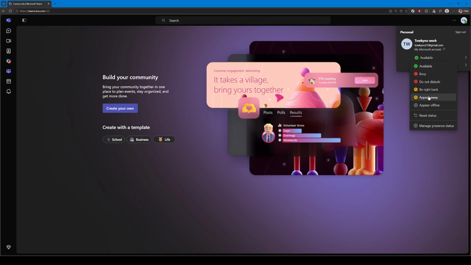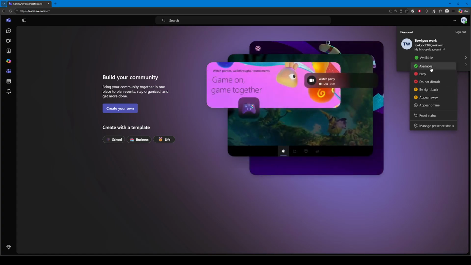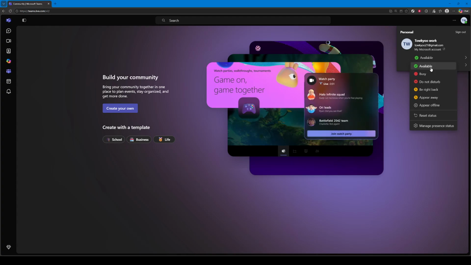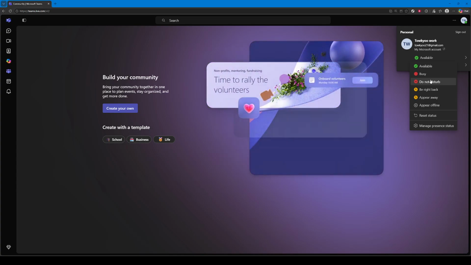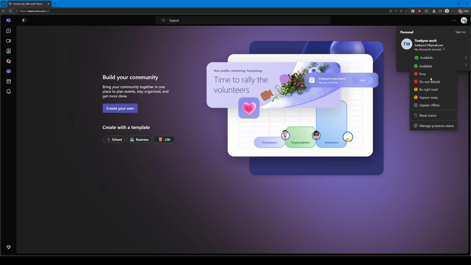For instance, if you're working on a report and don't want to be interrupted, selecting Do Not Disturb would be the way to go. Once you've made your choice, your status will update automatically. This means your new status will be visible to your colleagues and anyone else in your Microsoft Teams network. It's a simple yet effective way to communicate your availability without having to send out individual messages or emails.